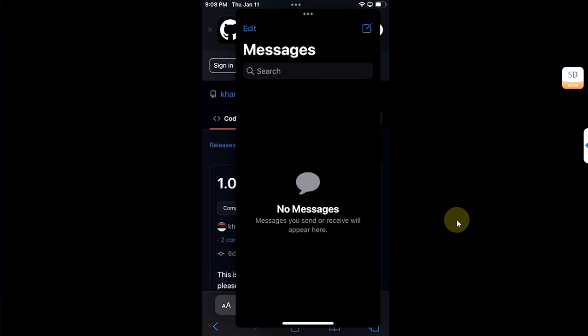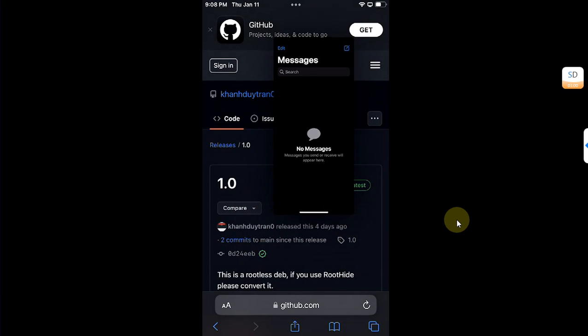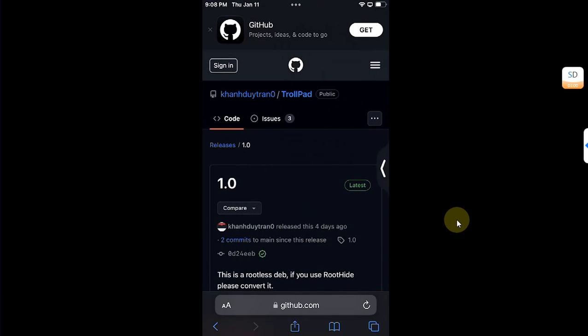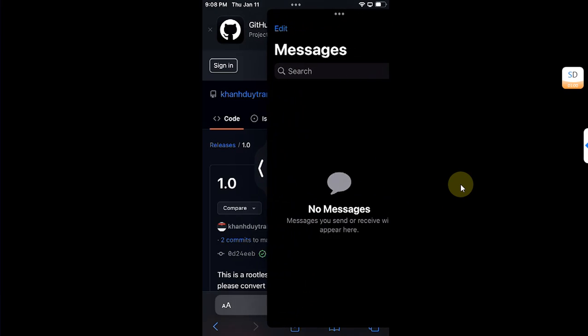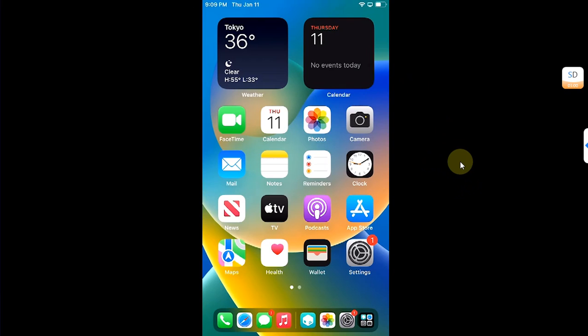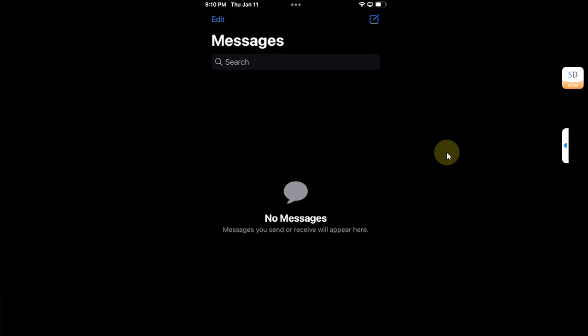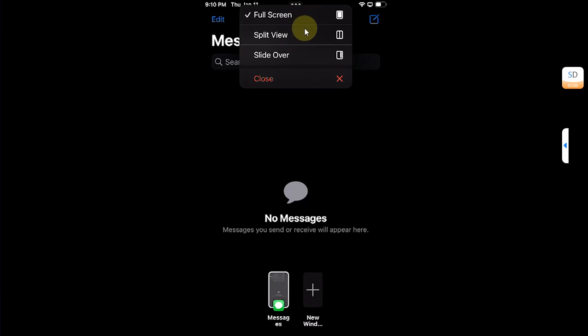Also, if I want to close the app, for example messages, I will simply slide up from the bar and you will get this little handle here. Just slide it to get to it again. Also, from the dock, from right here, you can go to your app library just like that. Also, for example, I have messages open and I want to go to the split view. I will simply tap these three dots, and from here I can go to split view, slide over, or close it.